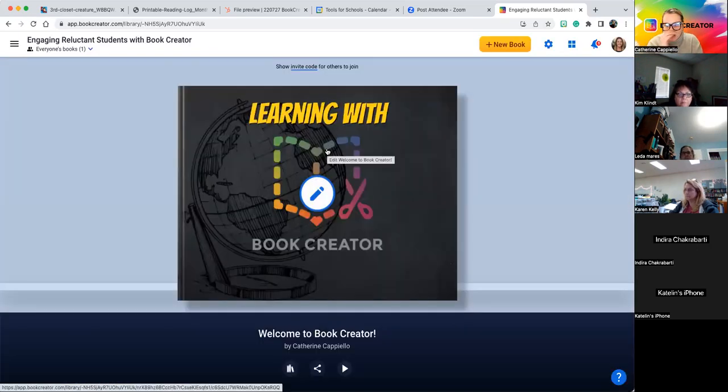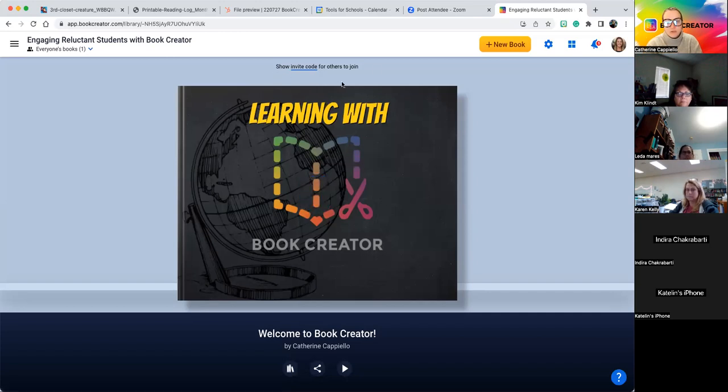Now, students can join two different ways, so I'll show you the two different ways. The first way is going to be through an invite code. The invite code is right up here above the book, and it says show invite code for others to join. If students have never used BookCreator before, every student is going to go to app.bookcreator.com, the same website that you went to. They're going to sign in with their single sign-on.